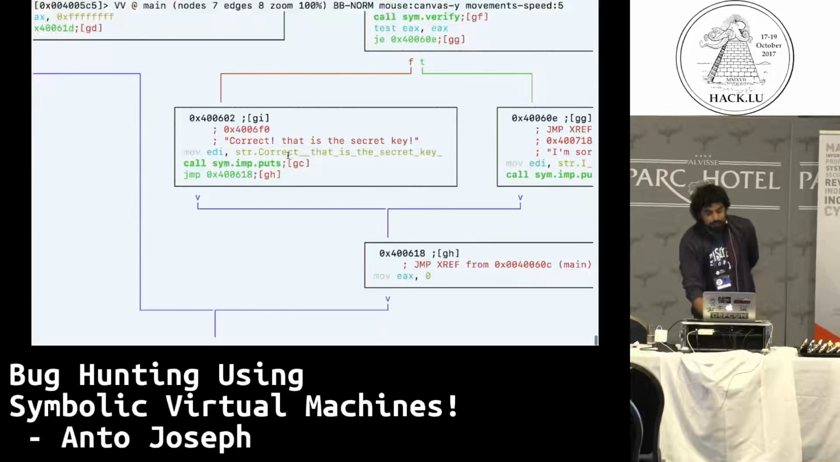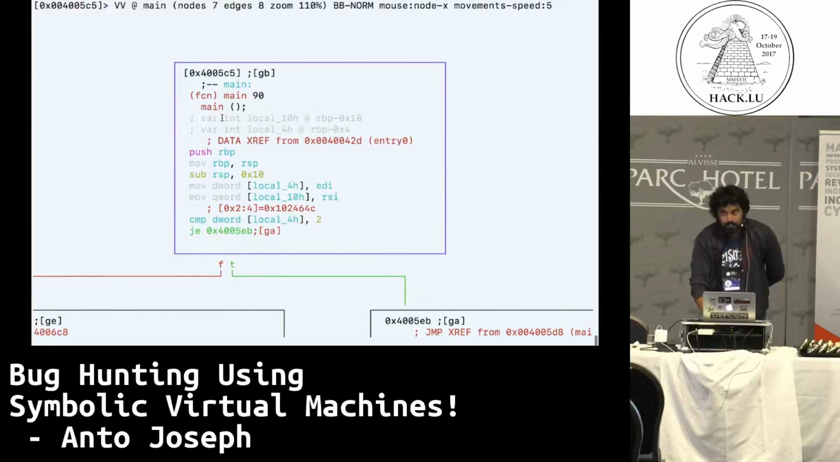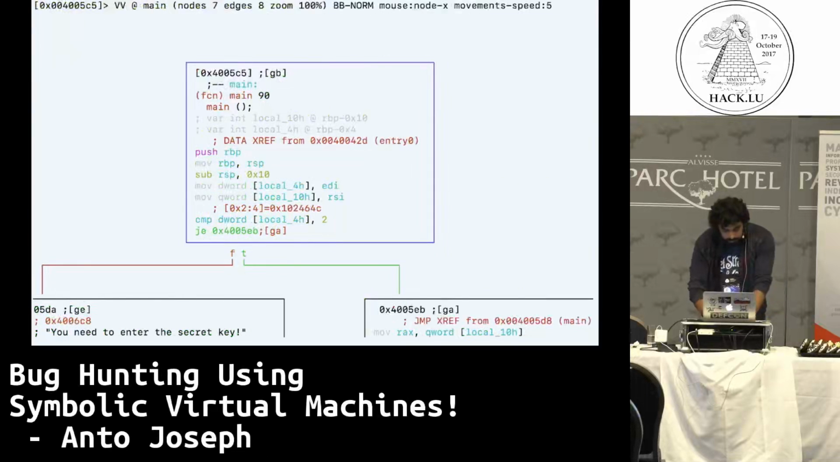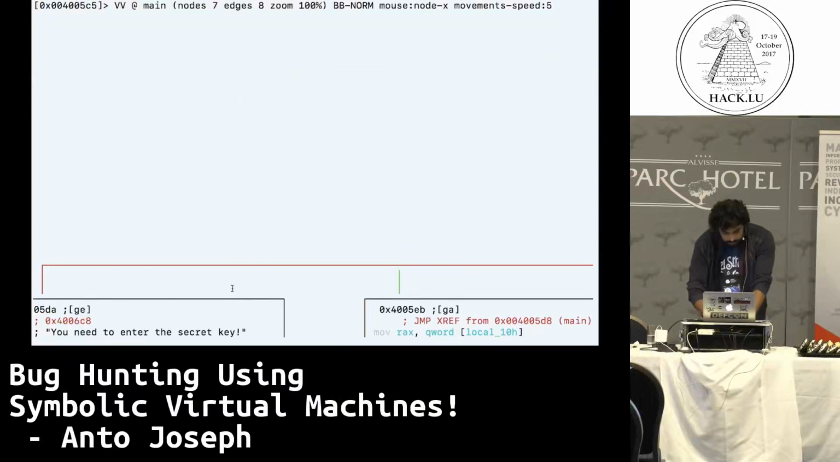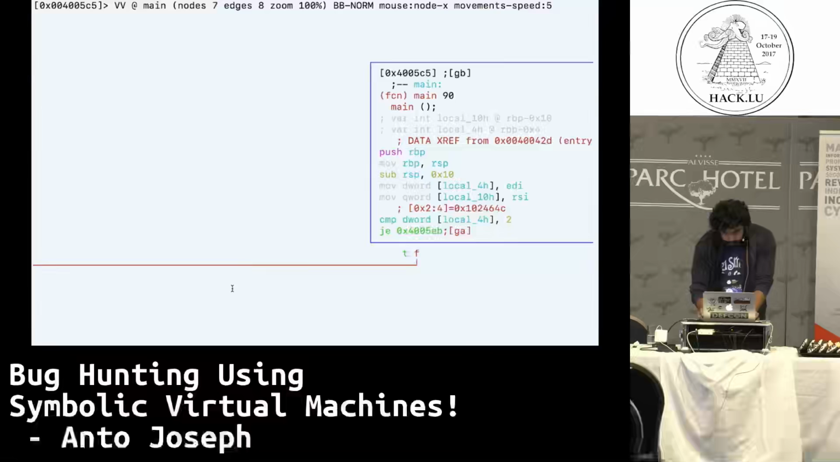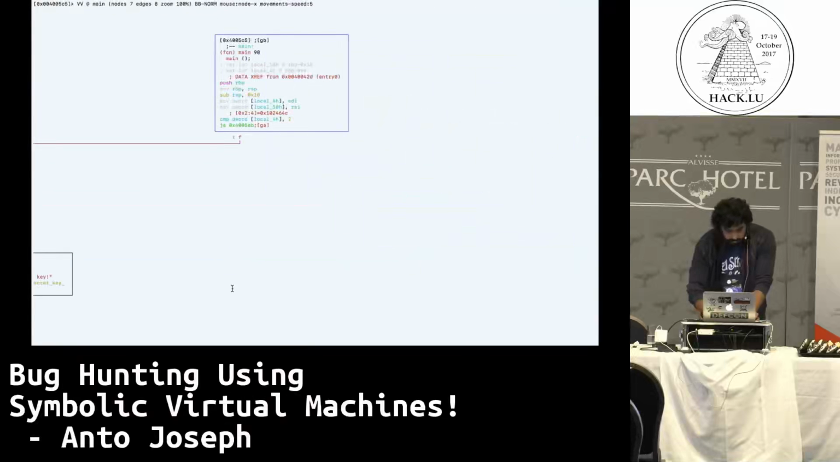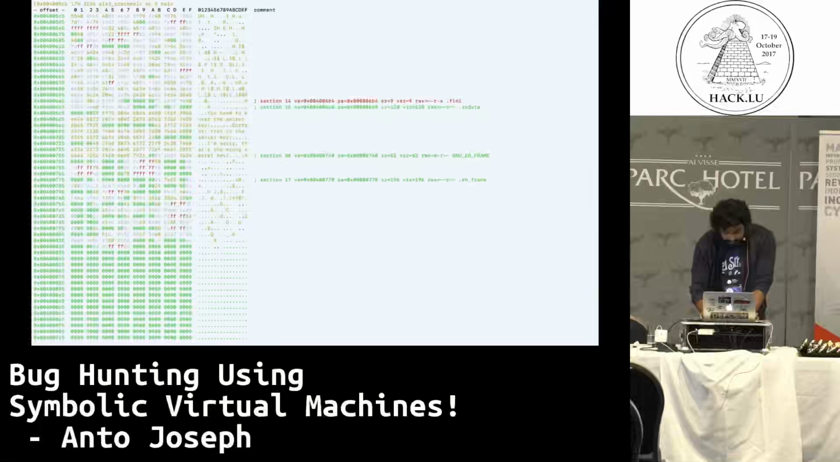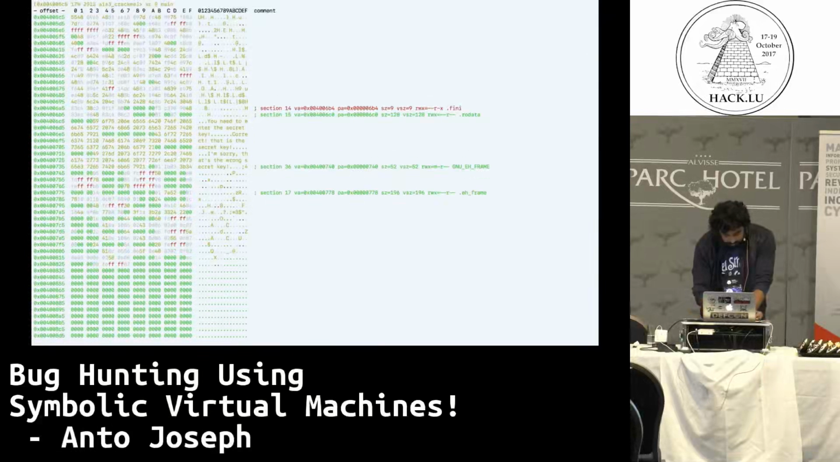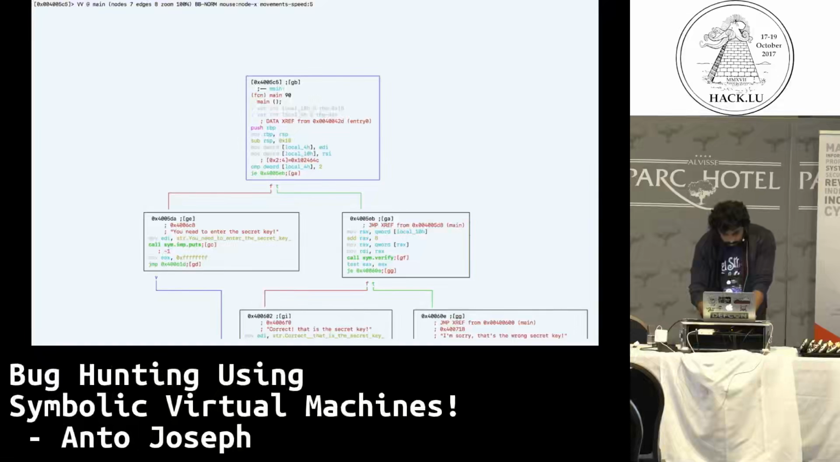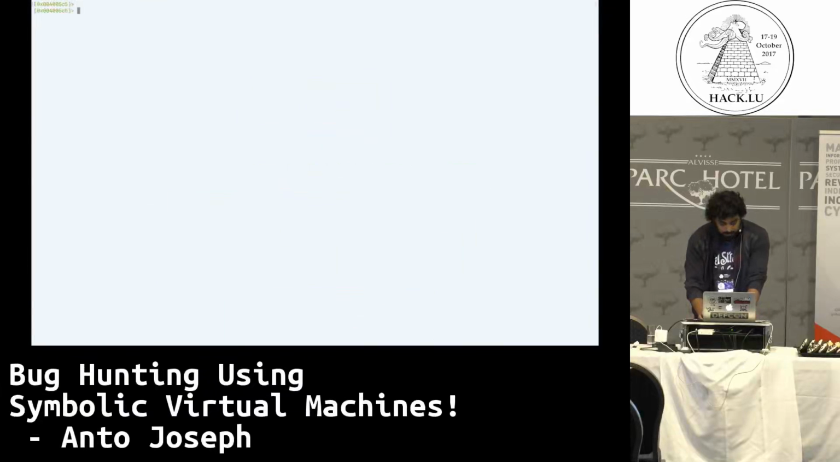All right, so that's the secret key. This is where I need to be. So note down this offset, the offset where I need to be. When I enlarge, the graph is screwed up. Okay, better. All right, 400602. That's where I need to be. I don't have the source code, I just have this offset. So what do we do?